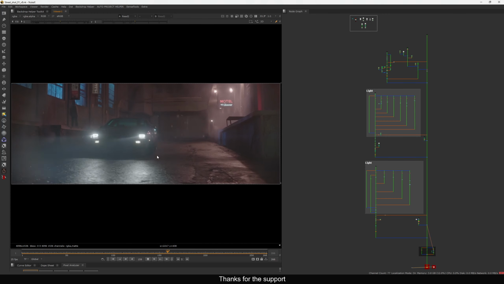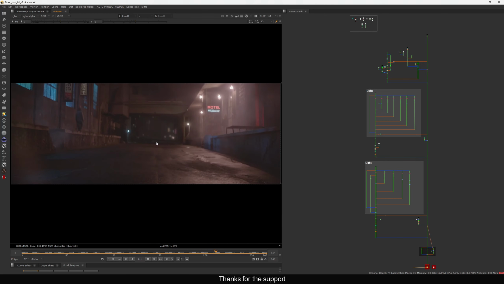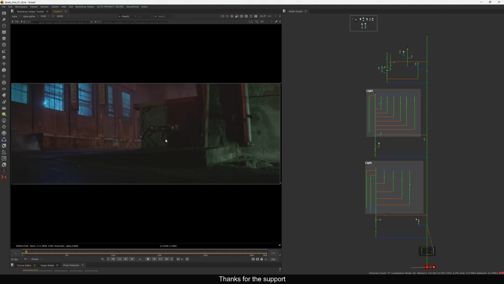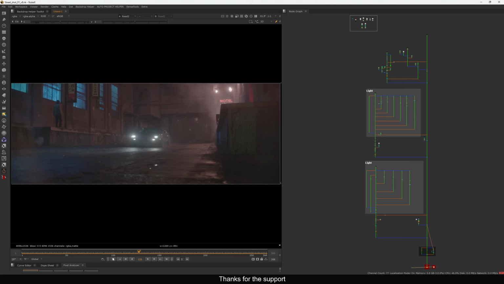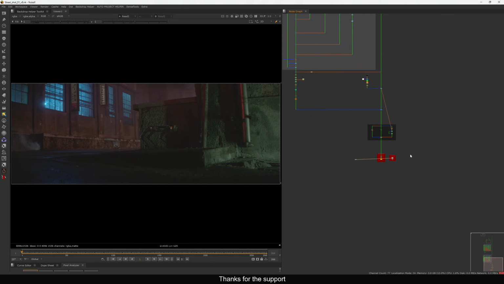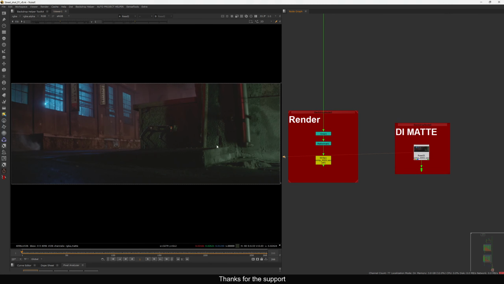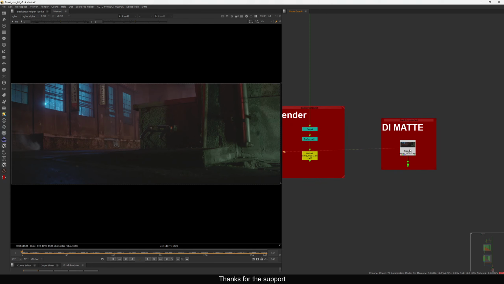So this is the shot, and we are providing a DI mat for the robot itself, these banners, and the BG DMP we added in the back. I already have a comp which includes a DI mat, and I just want to show you the DI mat. We are providing an EXR.